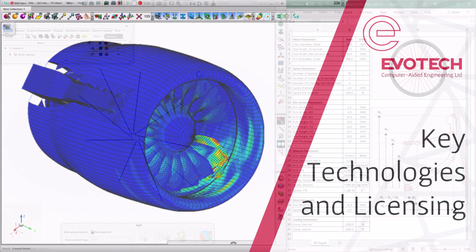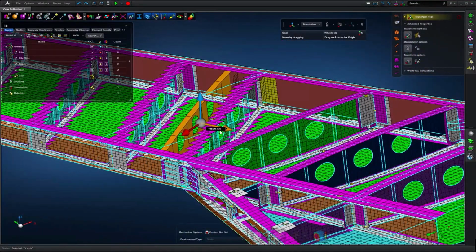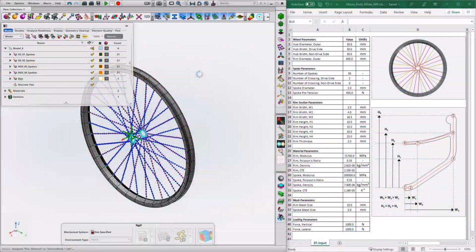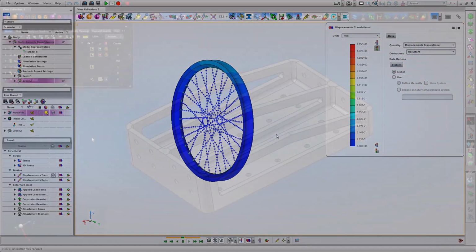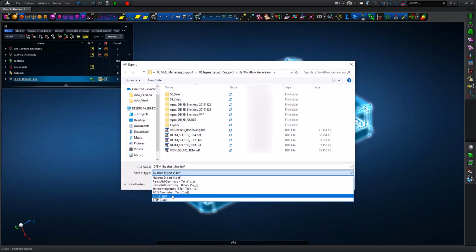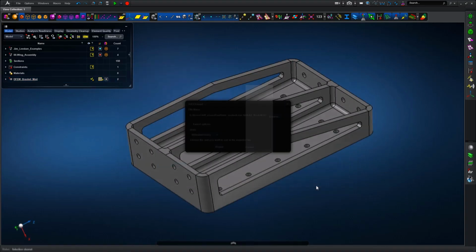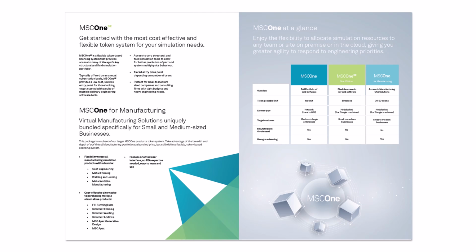MSC Apex offers advanced features like CAE-specific direct modeling, generative model updates, and Python-based automation, making model building and updating faster. It also integrates seamlessly with popular CAD software, ensuring consistency between environments. MSC Apex is available as a standalone product or through Hexagon's MSC One token system, which provides flexible and cost-effective access to a variety of simulation tools.